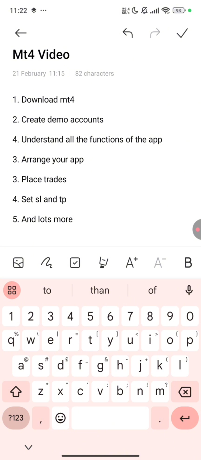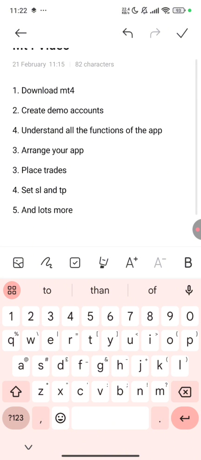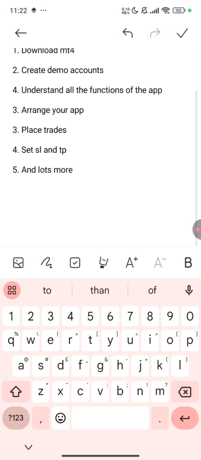So in this video, we'll download MT4, we'll create a demo account, and we'll understand all the functions of the app. I'll show you how to arrange the app to your taste and how to do some settings. I'll show you how to place trades, how to set stop loss and take profit, that is SL and TP, and lots more. This is not a video on strategies. This is not a video on analysis. Please, it's just how to use MT4. So I'll try to make it as quick as possible.